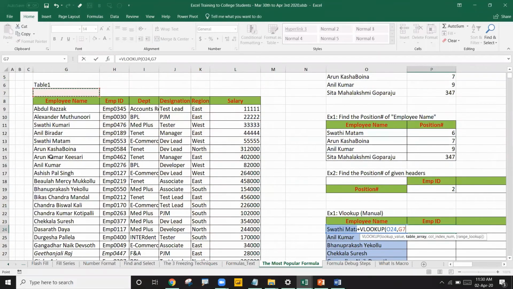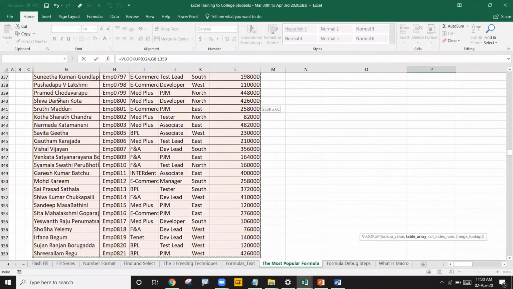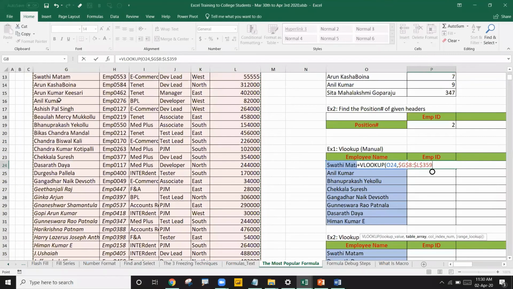So what I've done is to select this whole range quickly. Click on this topmost cell, Shift Control Right, Shift Control Down arrow, so that it will select that whole range. Then let me press F4. Once I press F4, it freezes column G, row number 8, to column L, row number 359. Make sure that the entire range is frozen, comma.